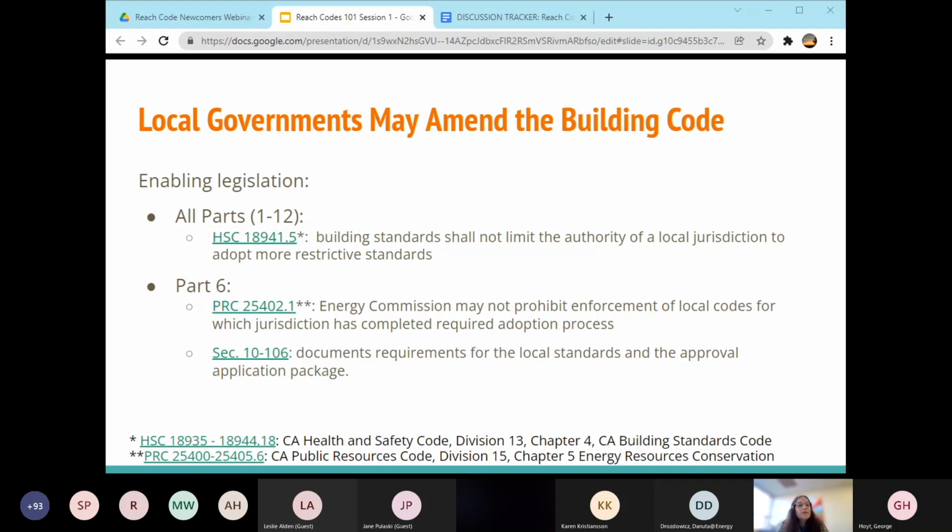Right, so now that we reviewed the state code, how do you amend it to adopt a REACH code? As Danuta and Karen both noted, California allows local governments to amend the building code, provided they meet certain requirements. There's 3 places in the state codes that provide that enabling legislation. I think both Danuta and Karen alluded to these.